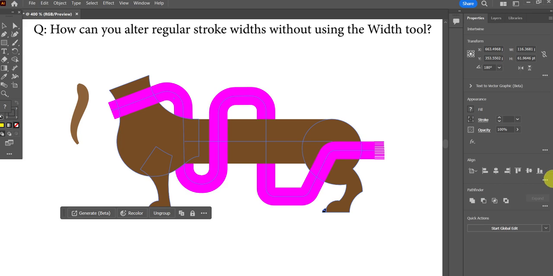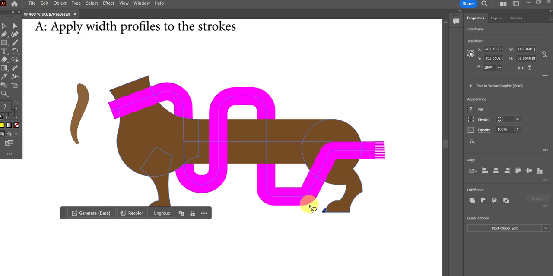So now I have a quick question for you. How can you alter regular strokes width without using the width tool? The answer is apply width profile to the stroke.